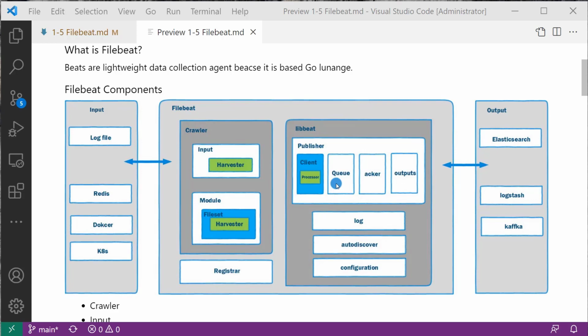There are two implementations of the queue. The memory queue is based on memory. The spool queue is based on a disk file. The memory queue is the default queue.